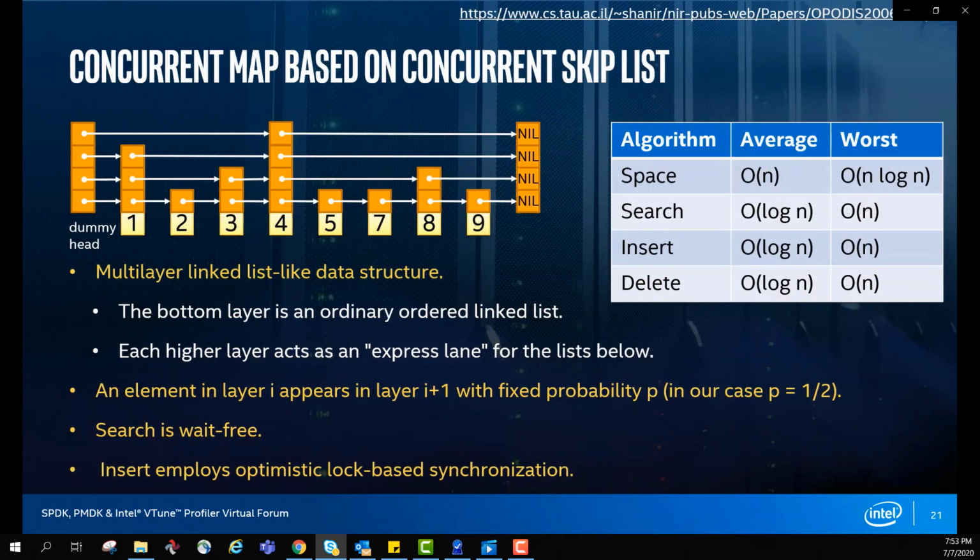For persistent memory, and our implementation of concurrent map based on the concurrent skip list algorithm. While by its nature this algorithm for volatile memory was designed as a log-free algorithm, our implementation for persistent memory employs a log-based solution described in the paper, and the reference to this paper you can see in the top of this slide.